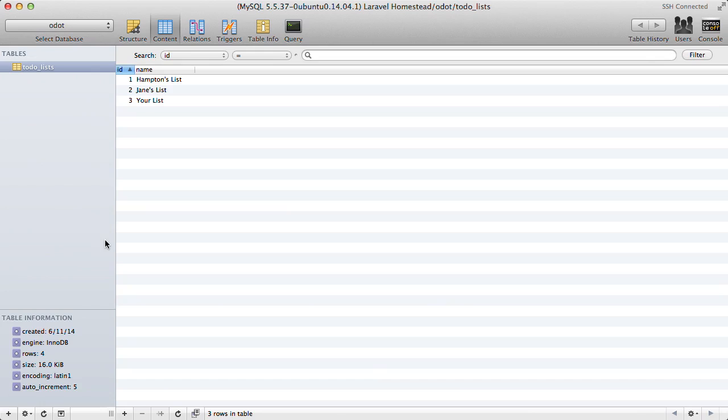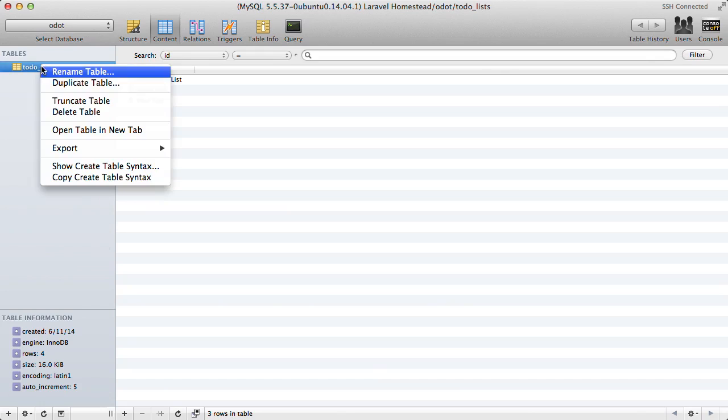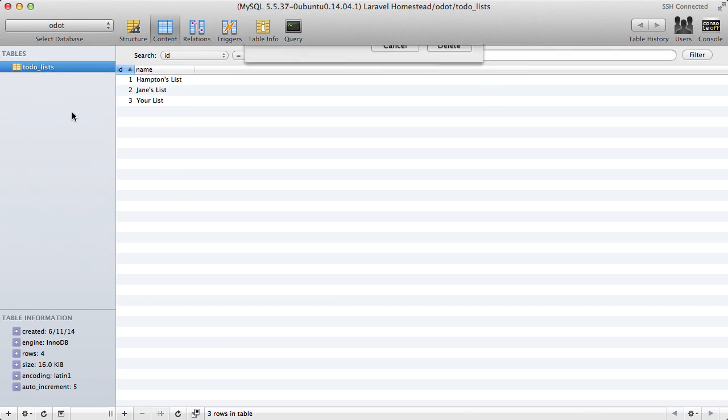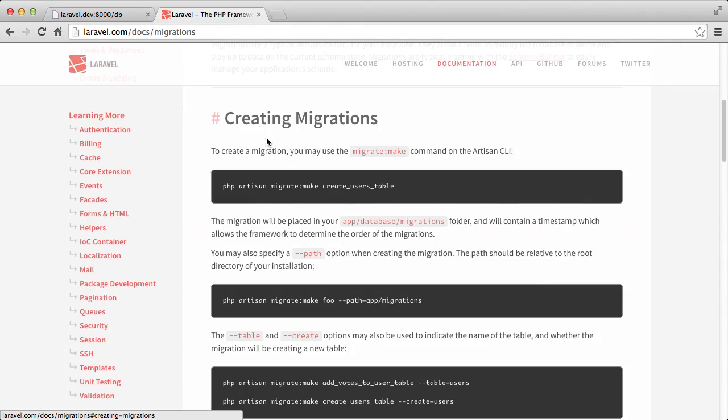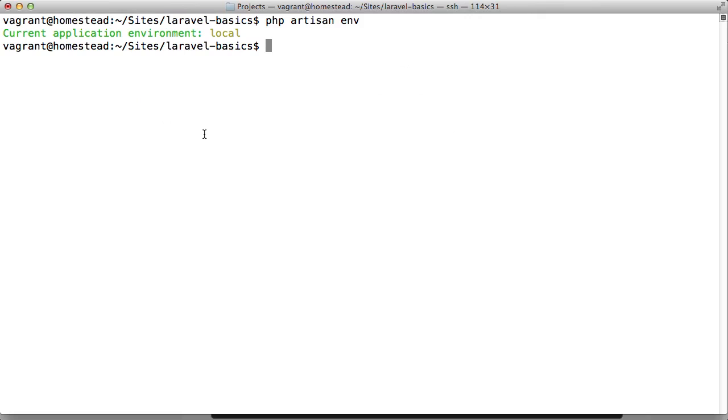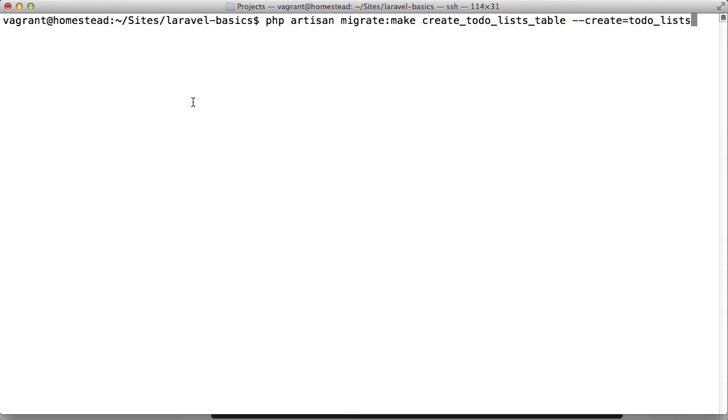So let's start by getting rid of everything we've done so far. So I'm just going to delete this table completely. Now, there's lots of documentation here on creating migrations under laravel.com/docs/migrations. But I'm going to do it right here in Terminal. So we're going to jump right over, and we are still inside of our Vagrant box. And we're going to create a migration with Artisan.